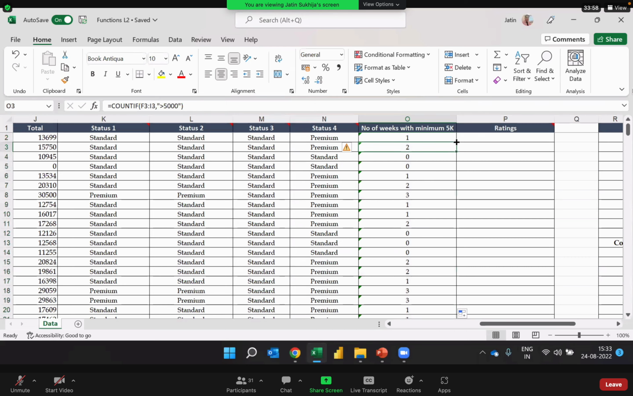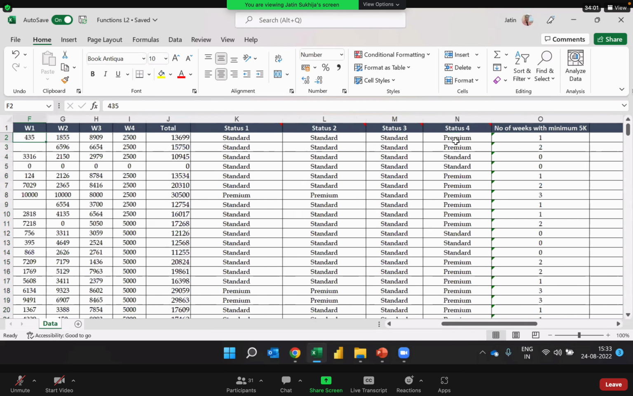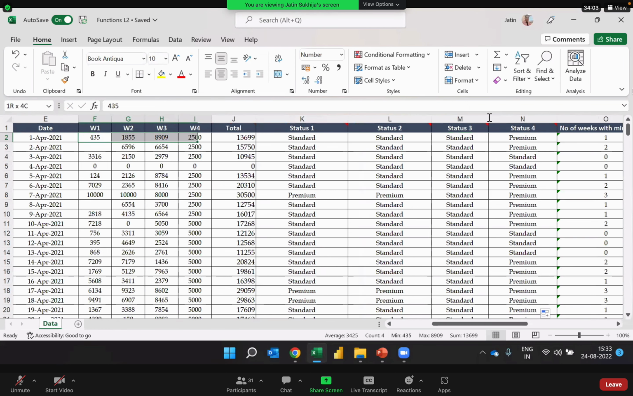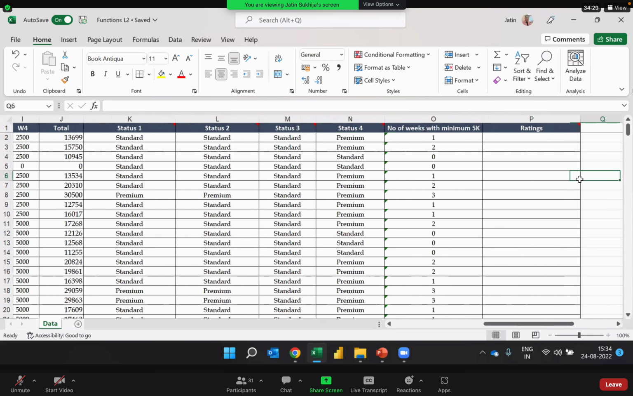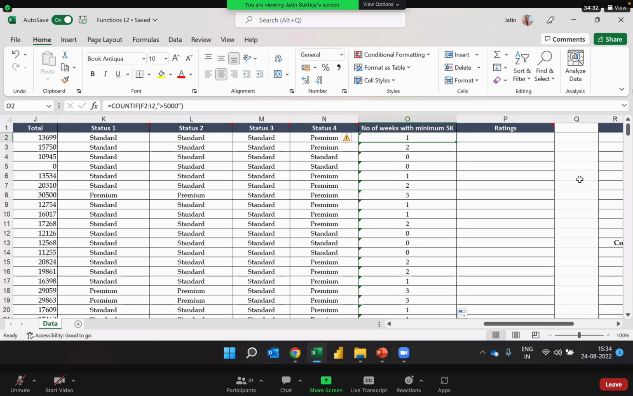For the first one, it is showing me only 1. So out of these 4, only in 1 week the transaction value is more than 5,000. That is week number 3. And for the second one, this is showing me 2. Why 2? Because week 2 and week 3 both have the transaction value more than 5,000. For the third one and fourth one, this is 0 because it is not more than 5,000. But here again, in 1 week, which is week 3, the value is more than 5,000, and that is 1 here. So this is my function called COUNTIF.